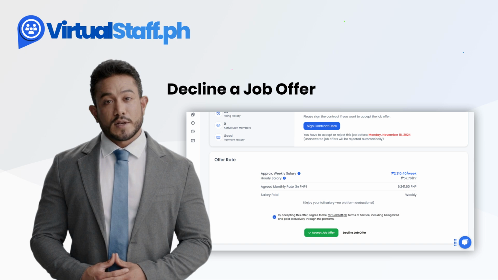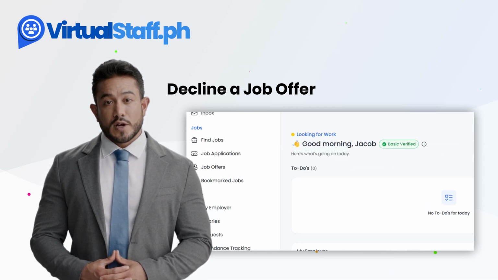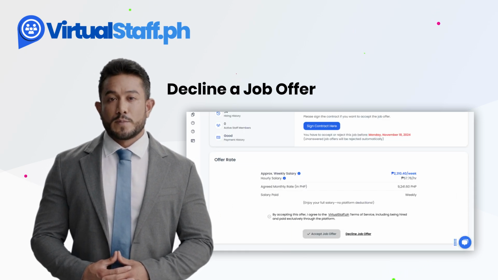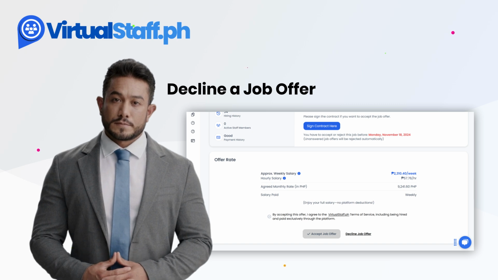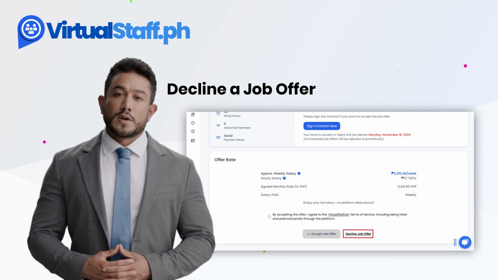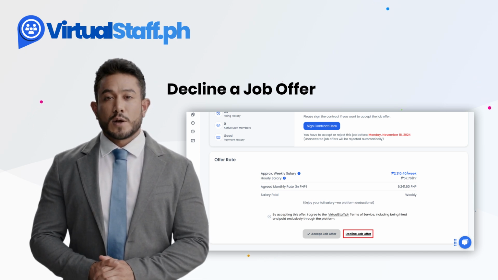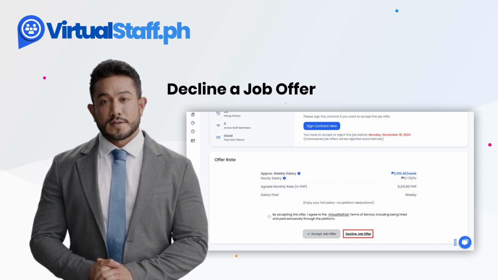Decline a job offer. If you decide not to accept a job offer, you can decline it by opening the job offer from the Job Offers section, scrolling down to the bottom of the job offer page, and clicking on the Decline Job Offer button. This will notify the employer that you are not accepting the position, allowing you to explore other opportunities.